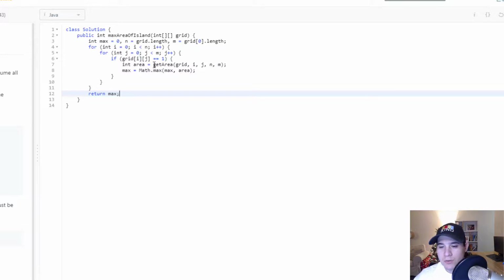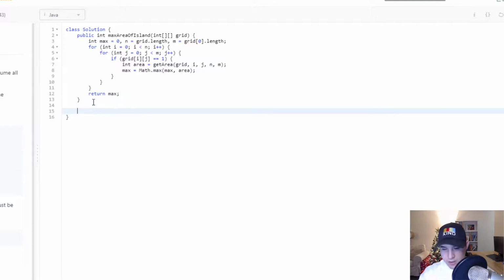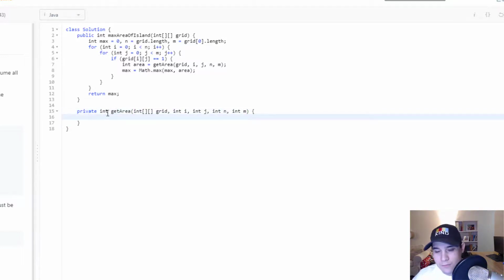So the only thing we need to do is implement this helper function get area. This helper function is going to be a recursive function, like I mentioned, and it's going to return an int, returning an area. So we can say private int getArea, and we are passing in our grid. We're passing in the positions and then the lengths of our rows and columns, right?